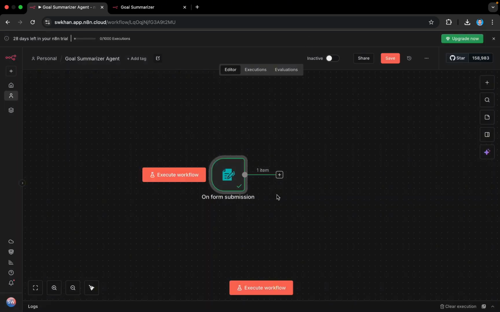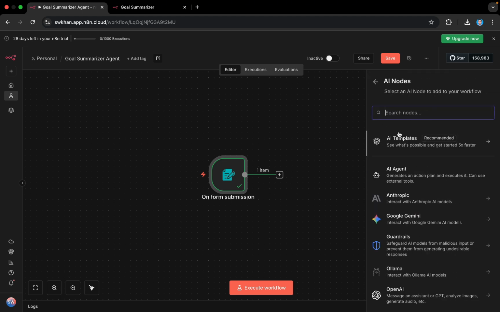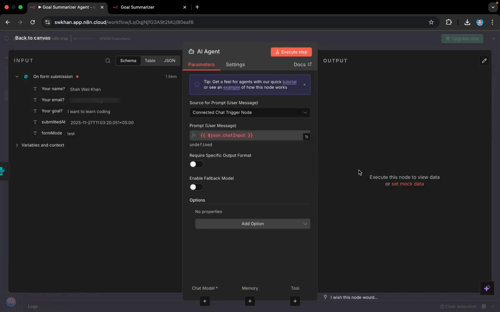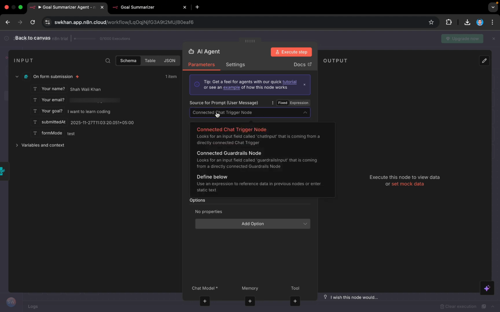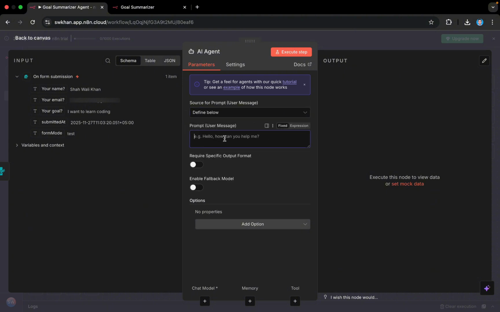We have gathered data using the form, and now in the second step we want to send that goal to AI so that it can summarize it, right? So for that, here we can add an AI component. In AI you have this AI agent that we need to add for adding any sort of logic. So this is the AI agent, and here we need to select the source for the prompt, defined below. So we will define the prompt ourselves.